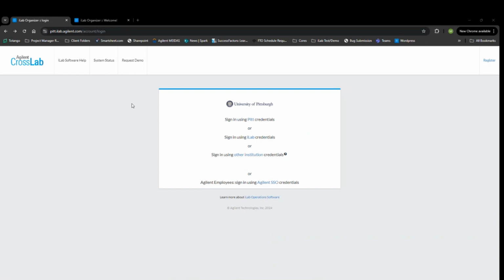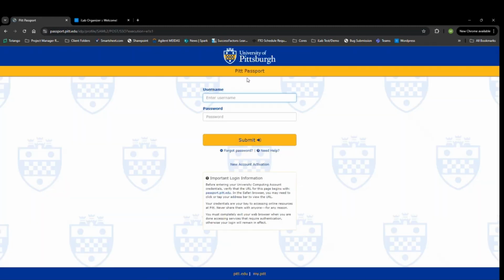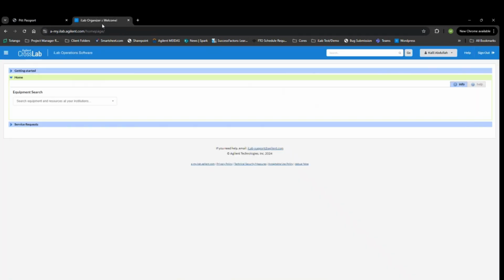From here, to log into iLab, you will use the sign in using Pitt credentials. This will take you to the internal Pitt passport where you will enter your single sign-on username and password. Once you click submit, this will direct you to iLab. It'll take you to the home page.